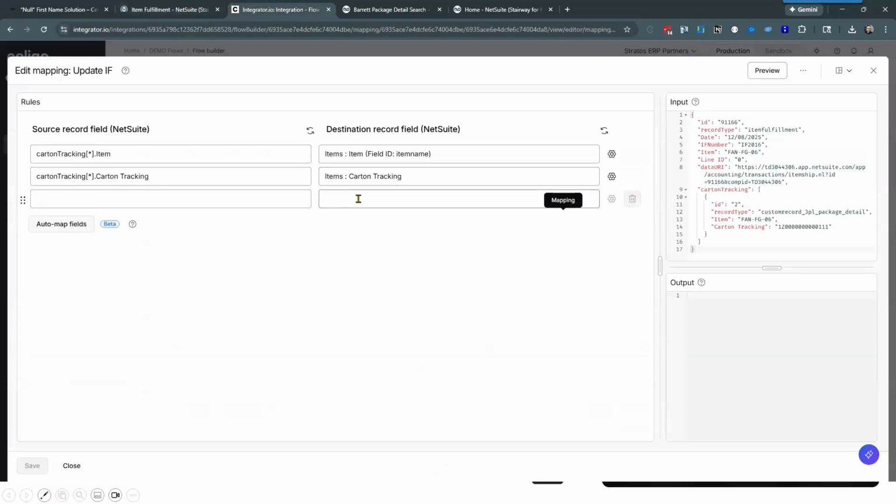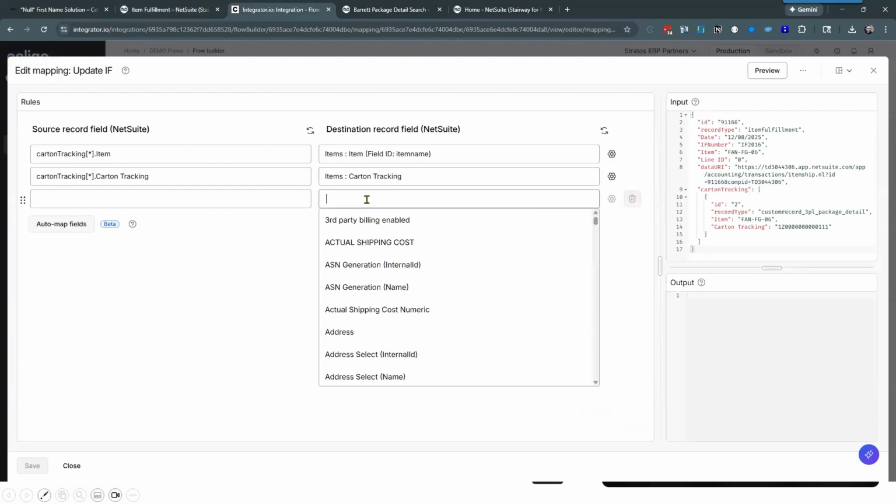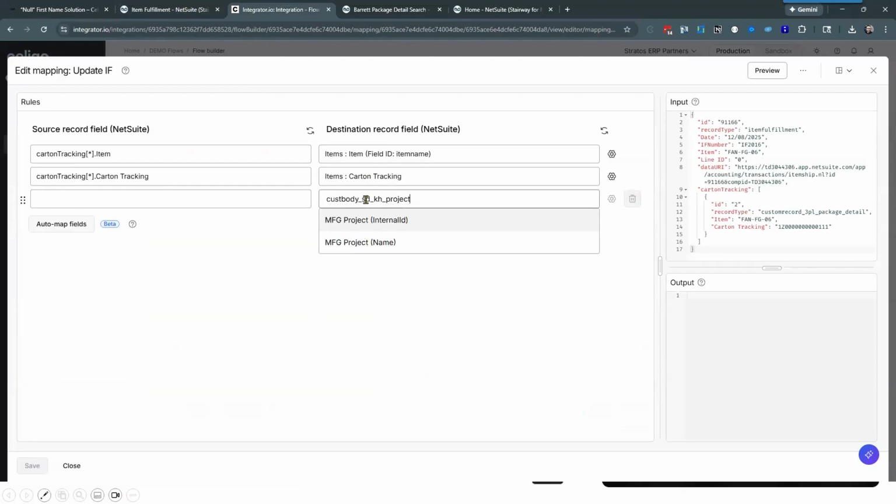So what I'll do now is I'll go back into Celigo, and let's say I want to map to that custom field. I'm going to paste in the internal ID, and you can see that Celigo says, oh, I know what that is. It's MFG project. And in this case, the field type is a record, and so it'll specify a very specific record in NetSuite. But sometimes it'll be just one option here, and it'll just be the name of the field.